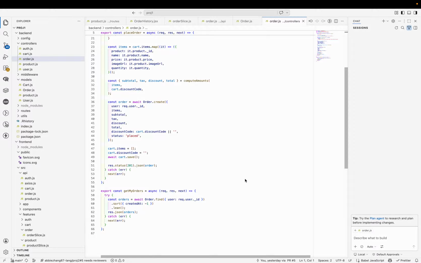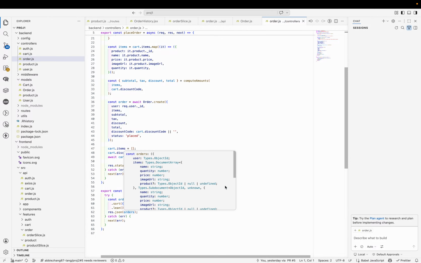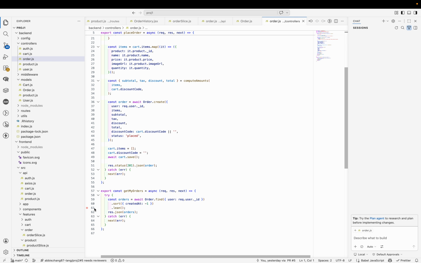A simple find by user, sorted newest first. The lean at the end just means give me plain objects, not Mongoose ones. It will be faster and fine for the read-only page.